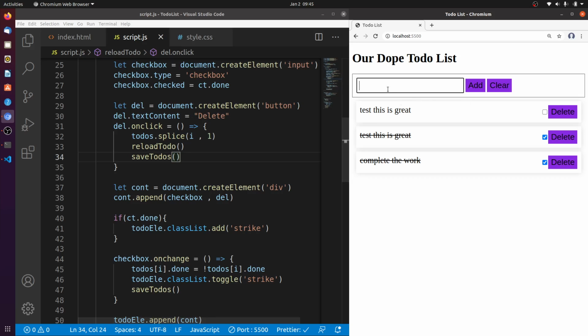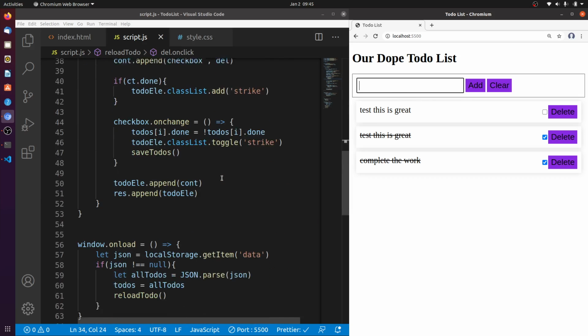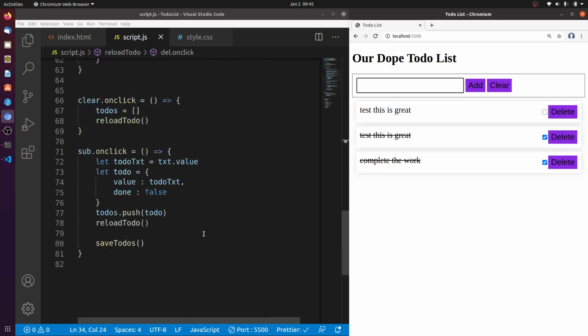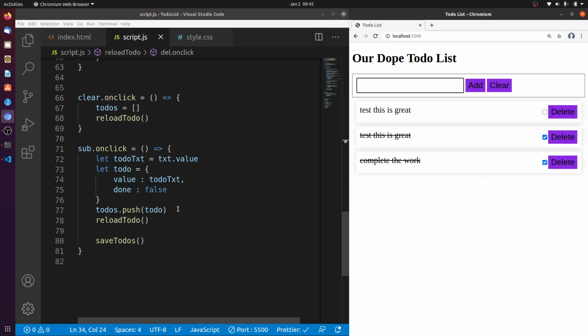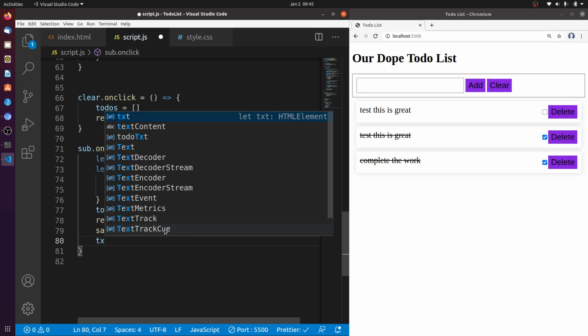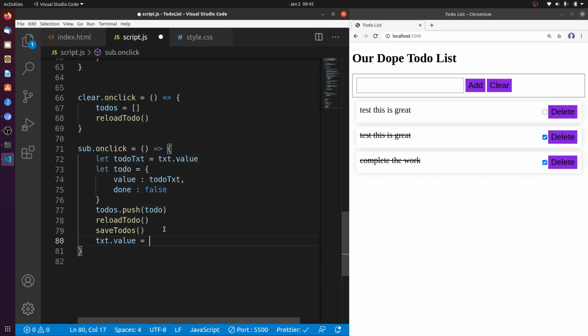One more thing, whenever you add, let's clear this to make it complete. I'm extending the features a lot, but still we have to make something good. After saving the to-dos, whenever you click submit, we want text dot value to be equal to nothing. That will do the work. This is a dope to do. So add it, and you can see the value has been cleared. So that's how you make a to-do list using only JavaScript, HTML, CSS. You can delete it and all those things.